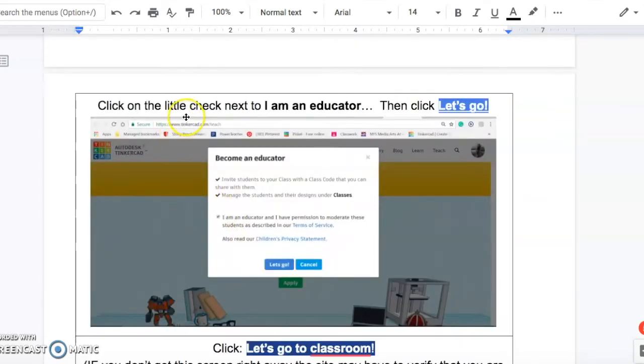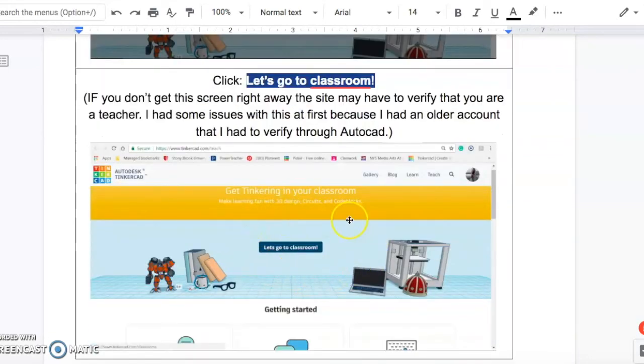All right, click on the little check next to I'm an educator, and then click Let's Go. It's going to bring you to a screen that looks like this, and then click on Let's Go to Classroom. If you don't get this screen right away, it may take a little while for it to verify that it is indeed a teacher account. That ended up happening to me. I ended up having to wait a little while.